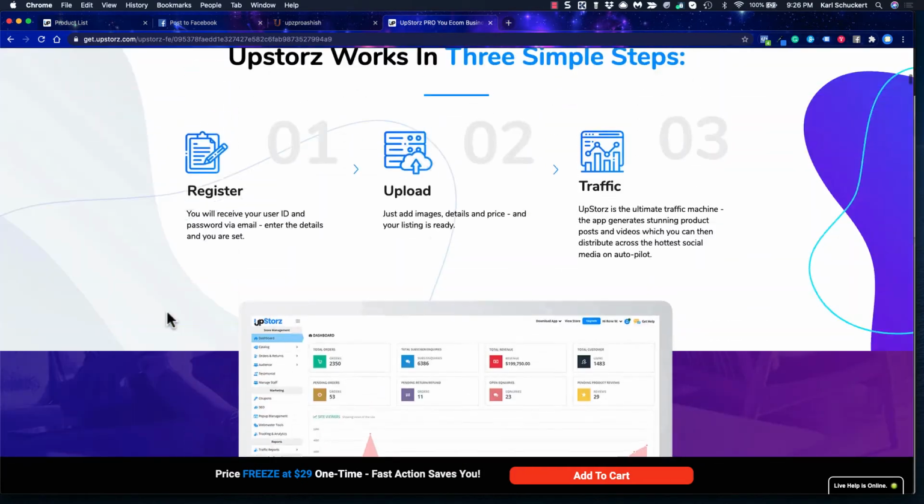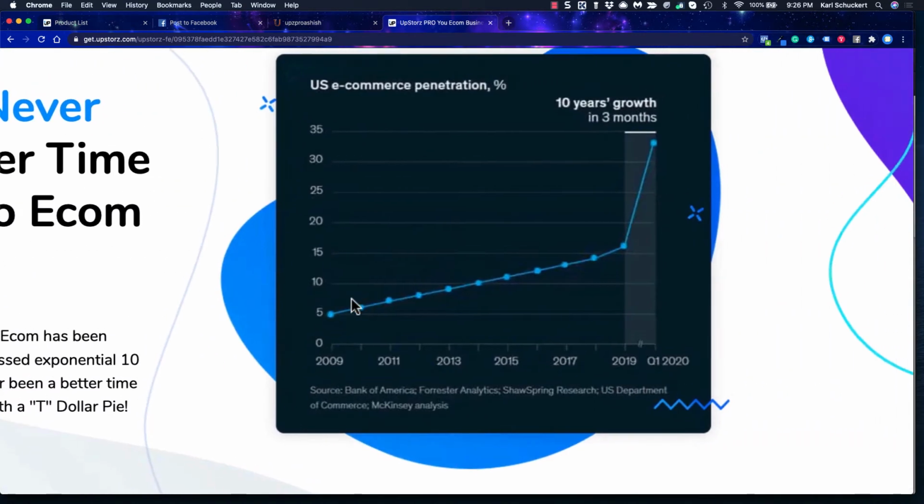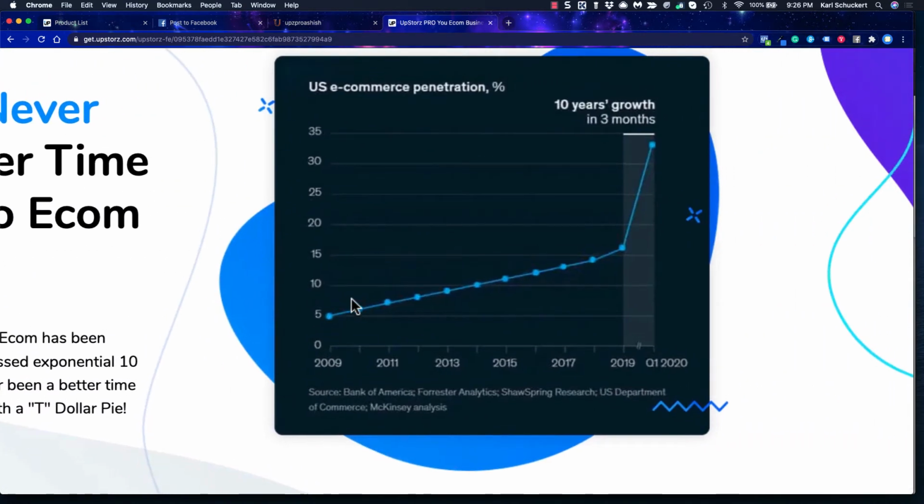It's crazy. Right now, I want to point this out. This is nuts, okay? This is what I think is crazy. The growth in the last 3 months has produced more online sales than in the last 10 years. That's crazy, but it's because of an unfortunate reason, right? We're all dealing with this COVID situation.